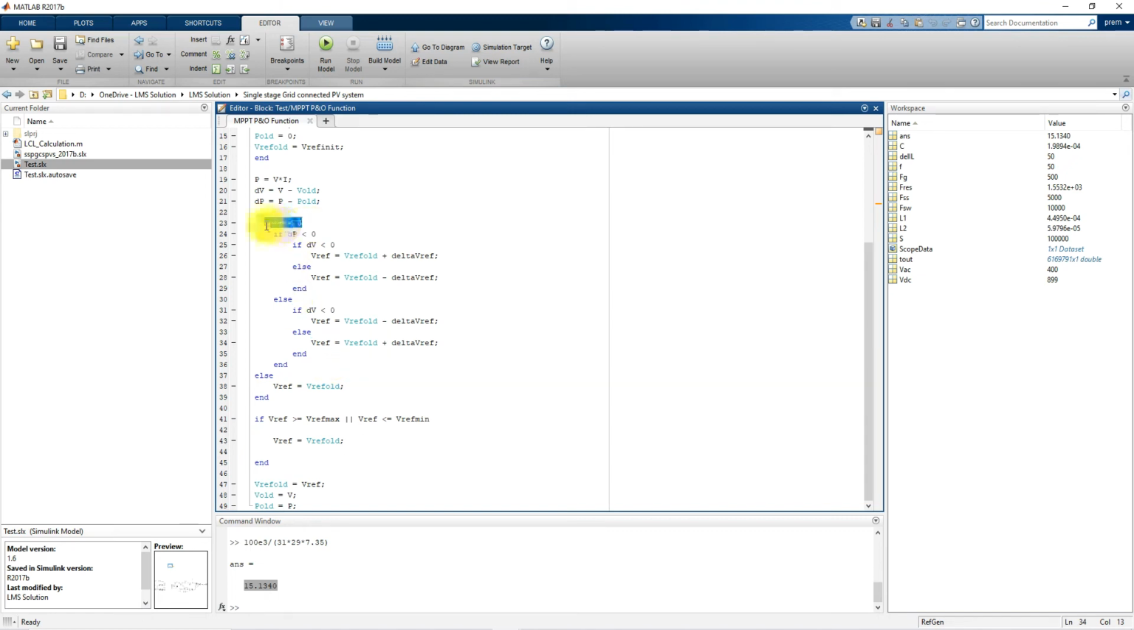If dV equals 0, then you have to keep the reference voltage equal to V reference, that means the previous instant reference voltage. Next, you have to check the limit of the reference voltage, between V reference max and V reference minimum. If this condition is not satisfied, then we have to keep the reference voltage at the previous reference voltage.